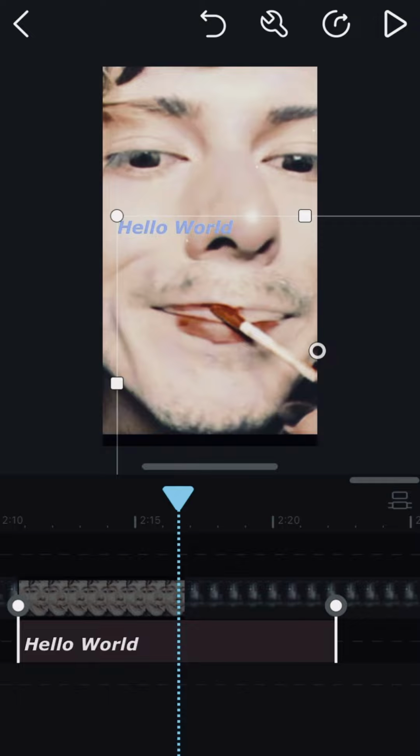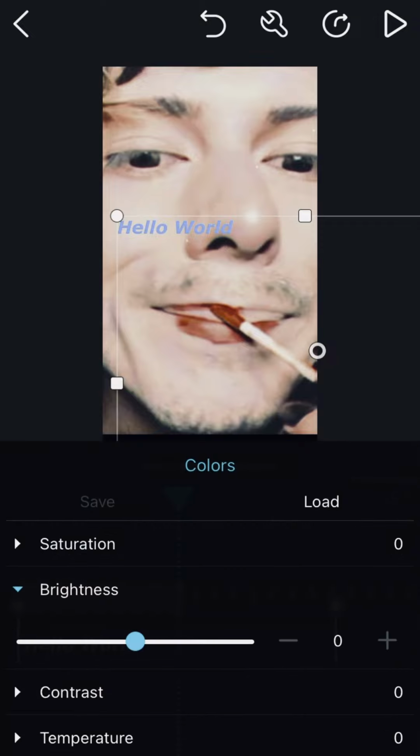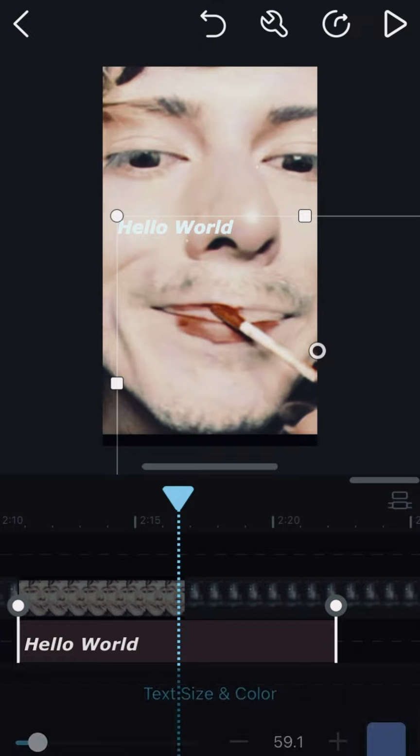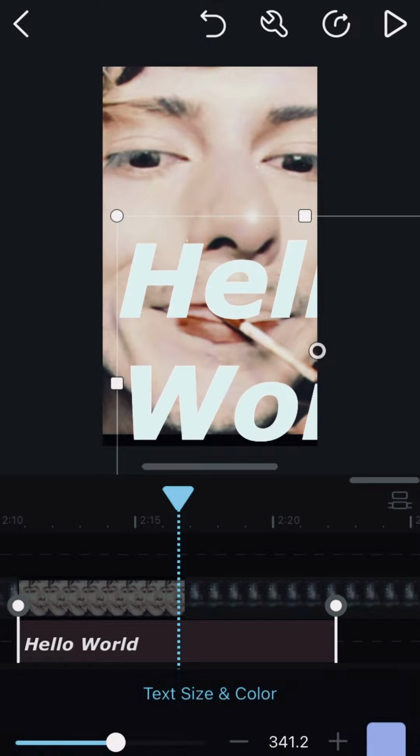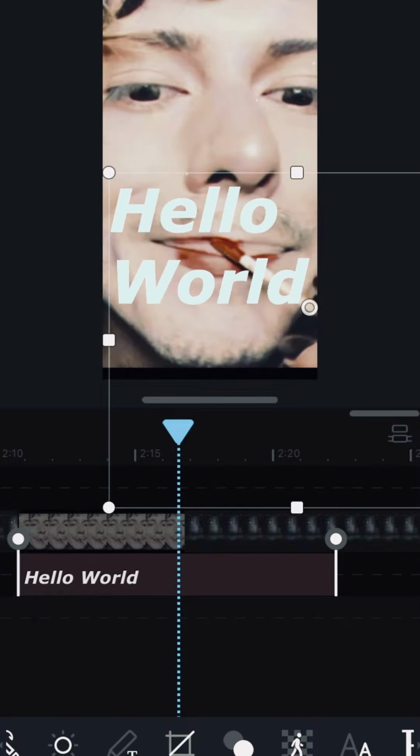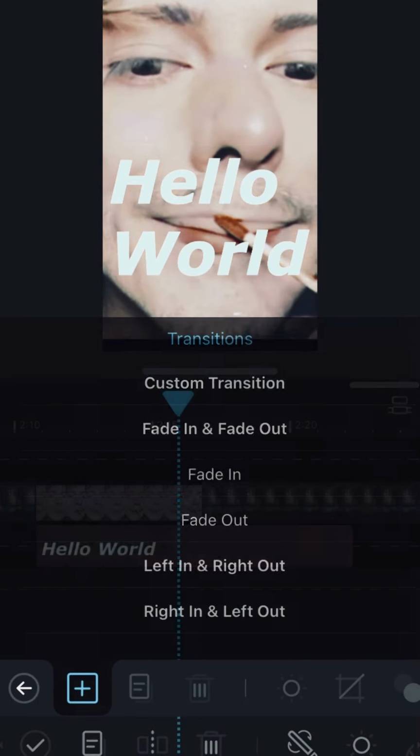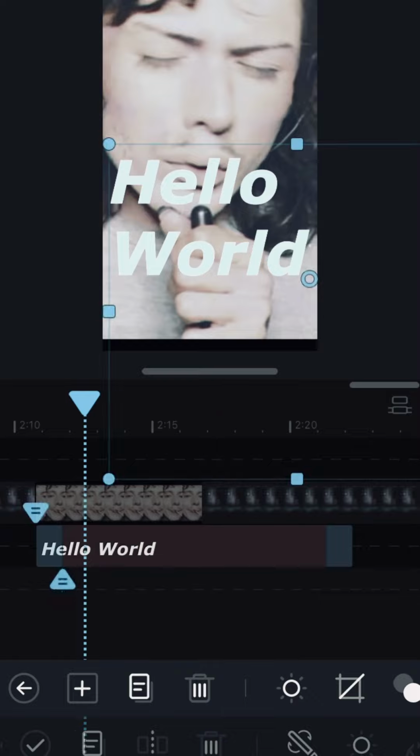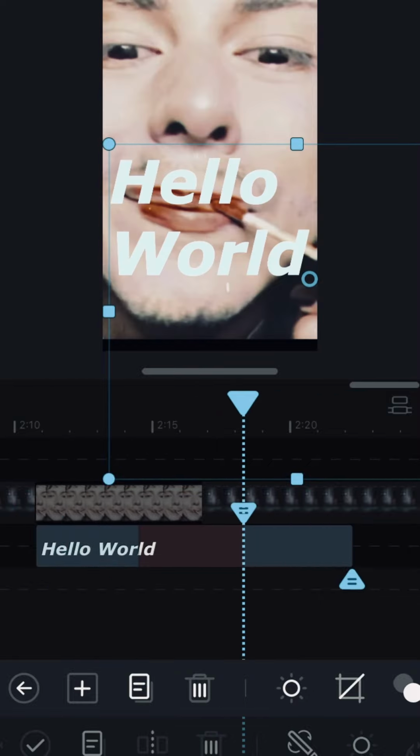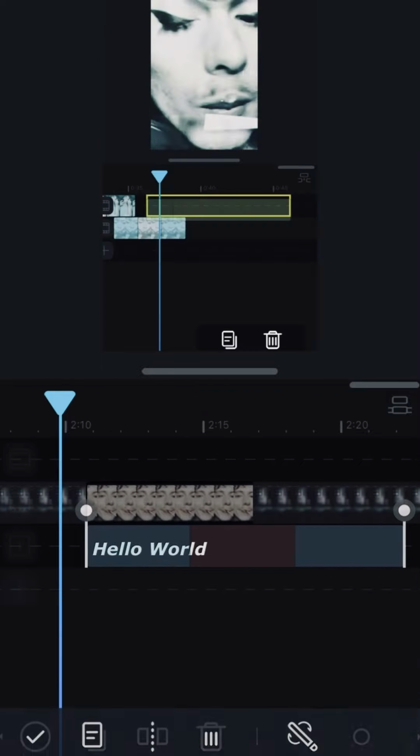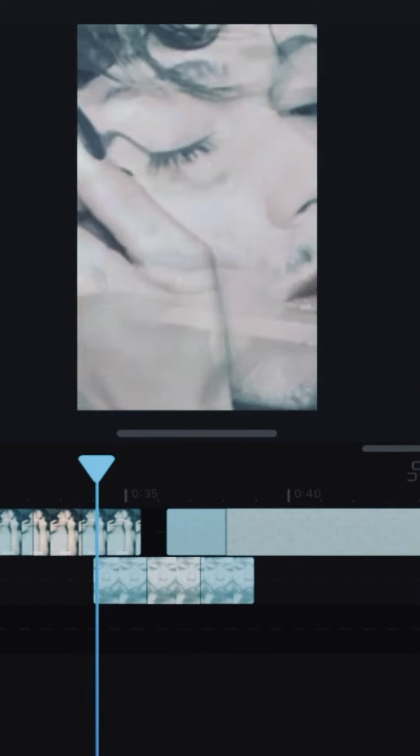And here you can change the color and the brightness if you wanted to. Make this super big. And I can do a fade in and fade out, so it's not so harsh. And now let's watch it. So that was me adding text.